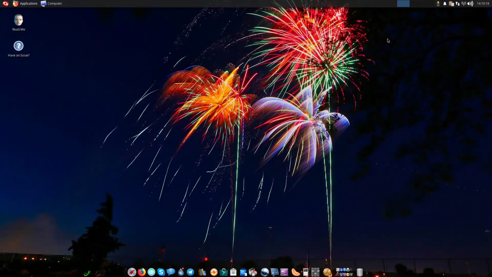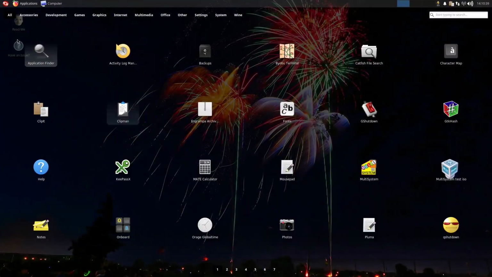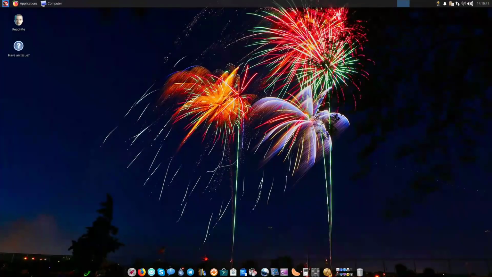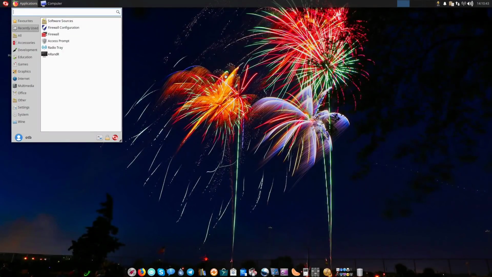From what I can see, it's pretty much a standard XFCE, but it's been themed in a certain way. As far as the package selection is concerned, okay, fine. But this, as well as this, doesn't make sense to me. Have one or the other.